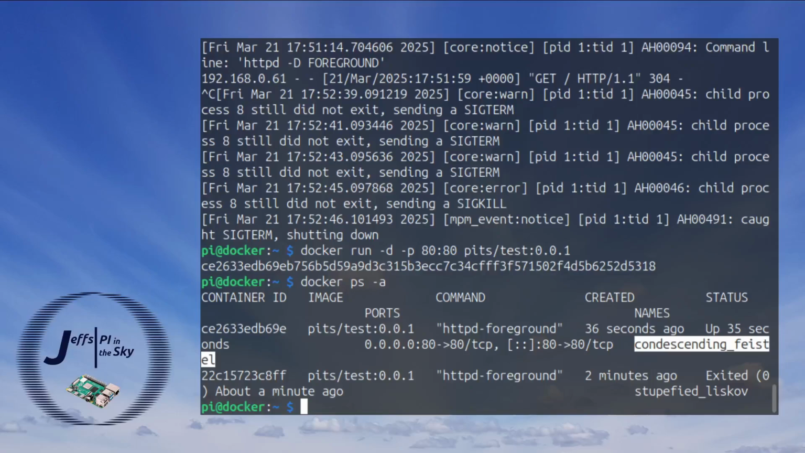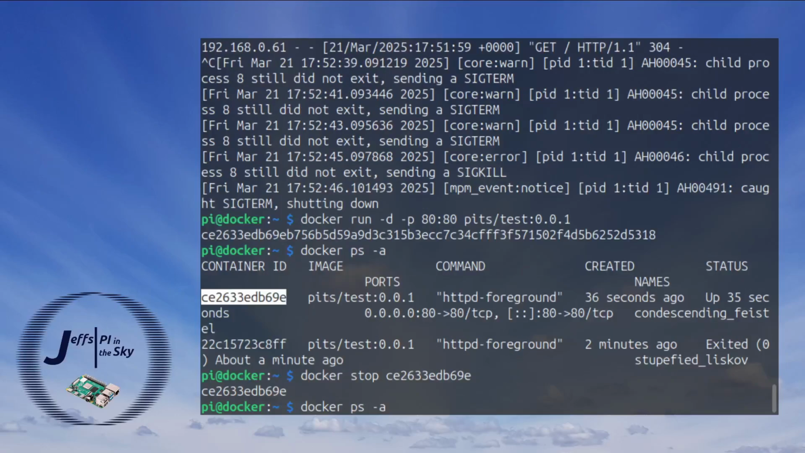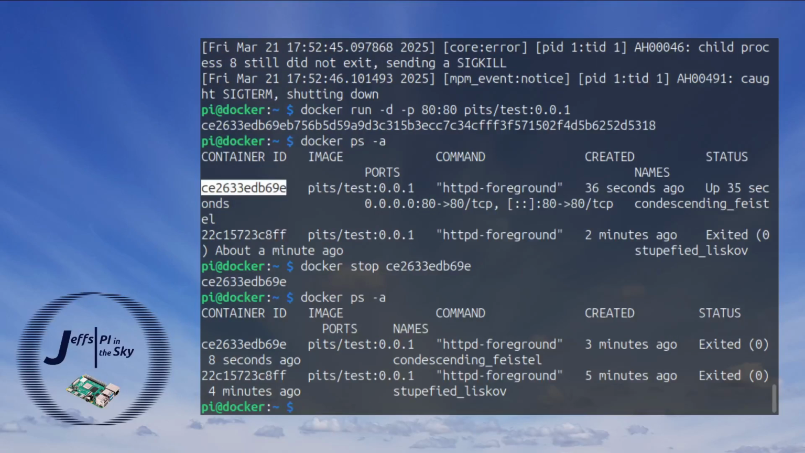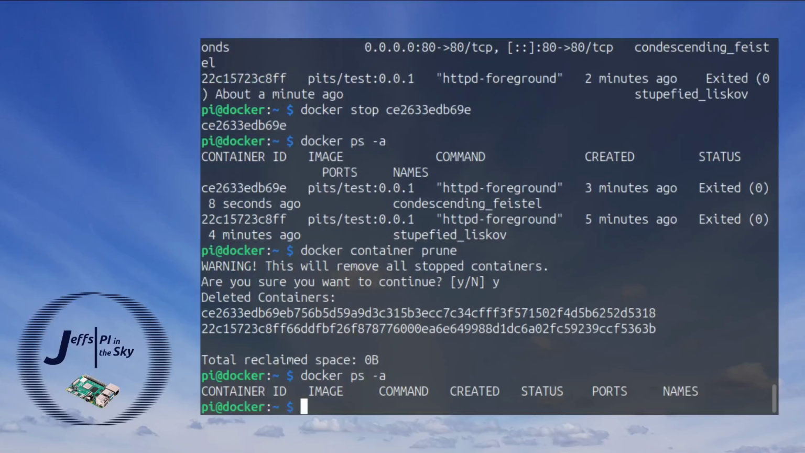But then I can stop the container with docker stop, and I could either put in the name as you can see here, or I could put in the ID as you can see here. Either will work. If I now run docker ps -a again, now both containers are in an exited state. Now you can probably imagine that over time, if you're always starting and stopping containers, this list of exited containers could get quite big. And you can clean all of that up with this command here, docker container prune. You just have to confirm that that is what you want. And now if I run docker ps -a, I get absolutely nothing returned.